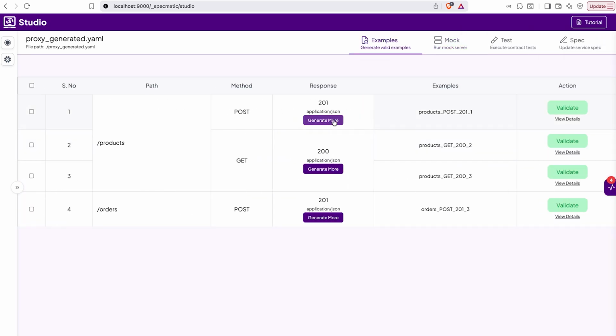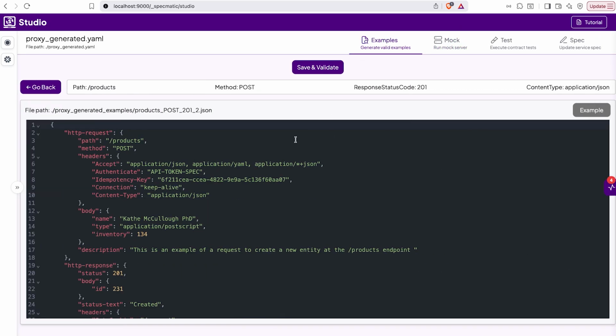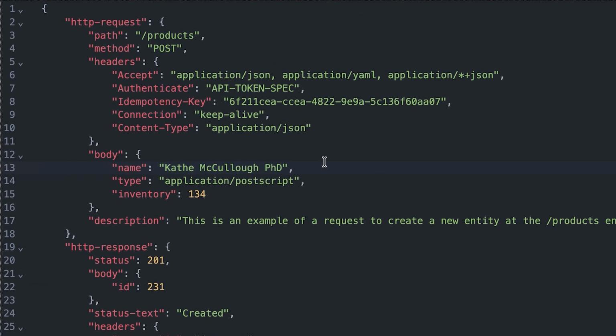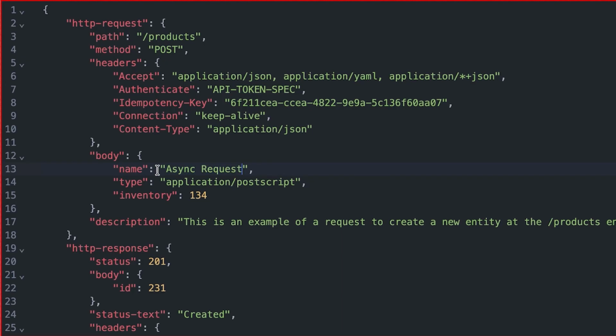Now what we want to do is generate another example, and here what we are saying is whenever the name, remember that we said the name has to be unique, whenever the name is async request, which is the name of this, and type, basically we want to be able to cater to any type. We don't want to hard code this, right?